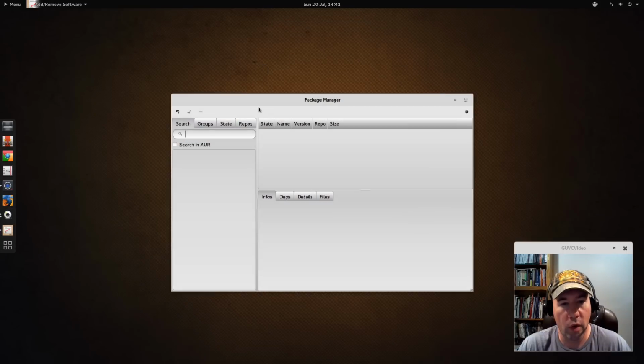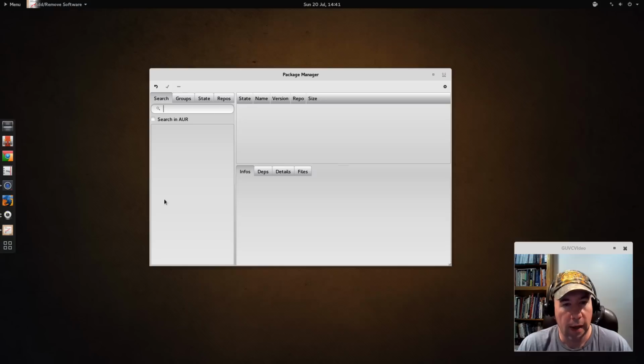our software quote unquote center. If you're new to Manjaro and say you're coming from an Ubuntu-based distribution, you can see here we don't really have a software center as such. We have instead a package manager. Now, if you've used Synaptic in the past, this isn't going to be all too unfamiliar. Works similarly.